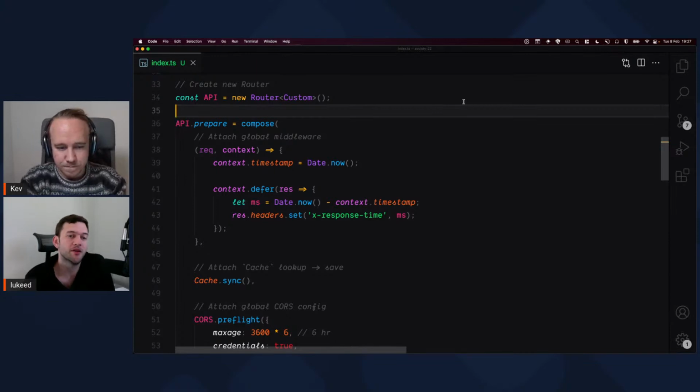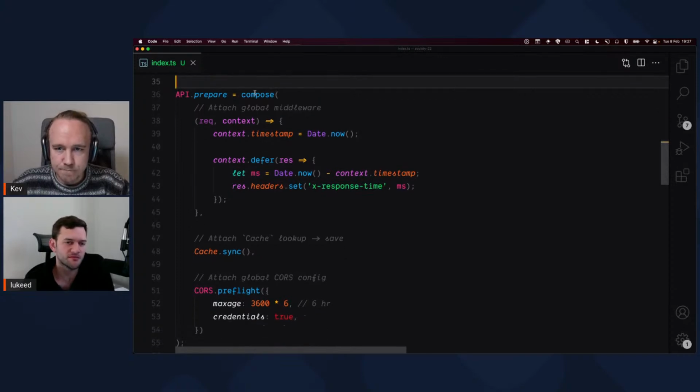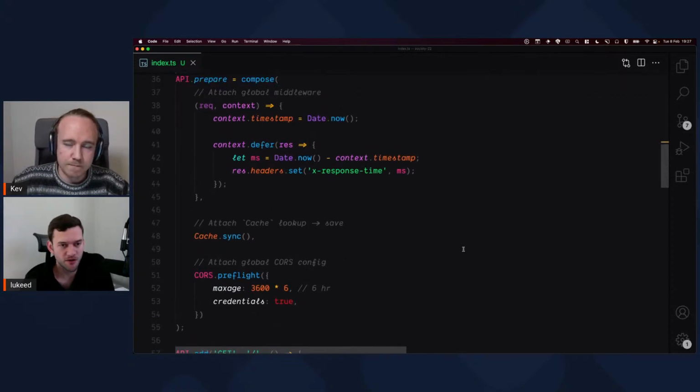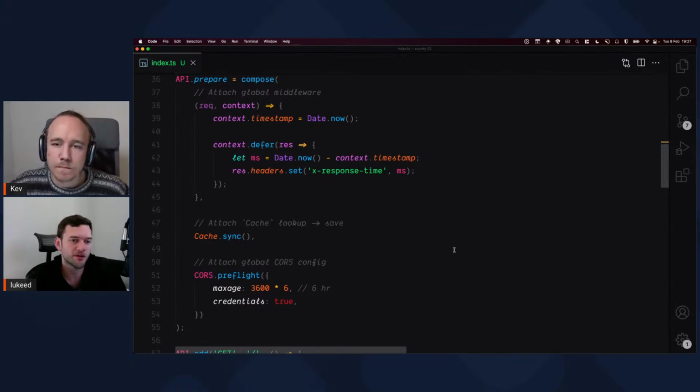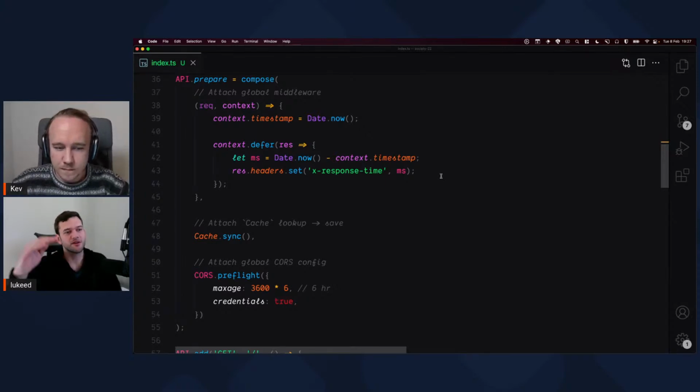And so here I'm composing a few functions together. Compose is just a looper basically. But it's always a route handler. Route handlers are always a request in context. And so it's setting up this context, this timestamp property, which has to be a number because of the type definition. Context defer is a way to queue stuff after a response has gone out, or as the response is going out. So after all of the route handlers have run, that's our first handler. So this is basically measuring response time.